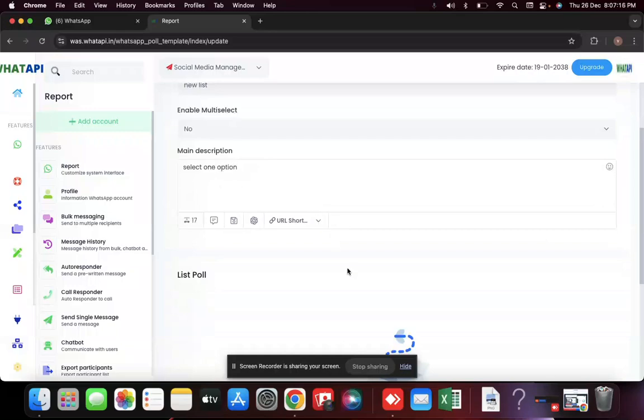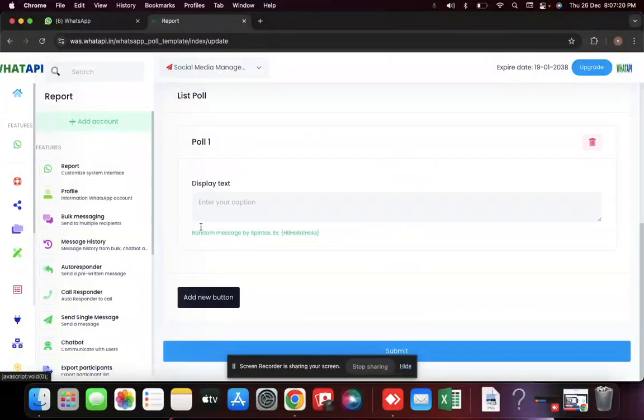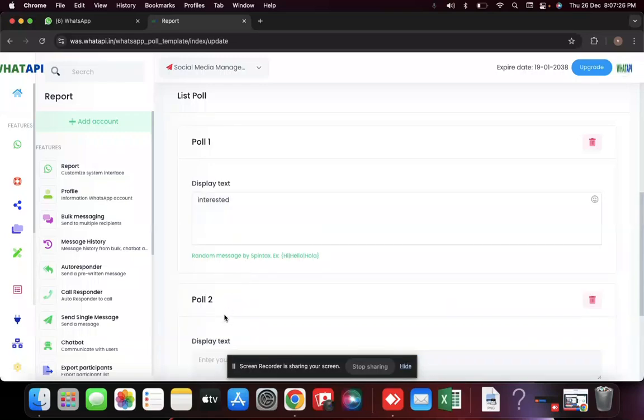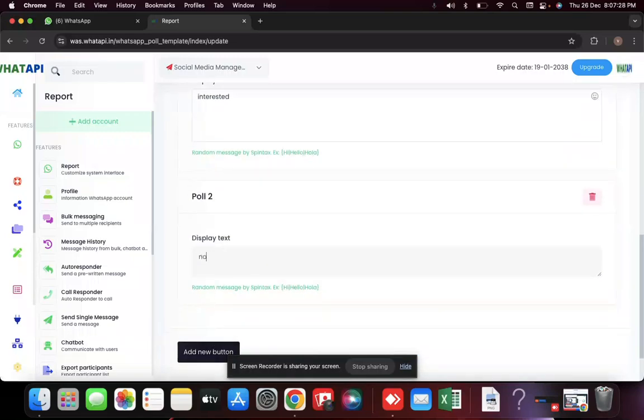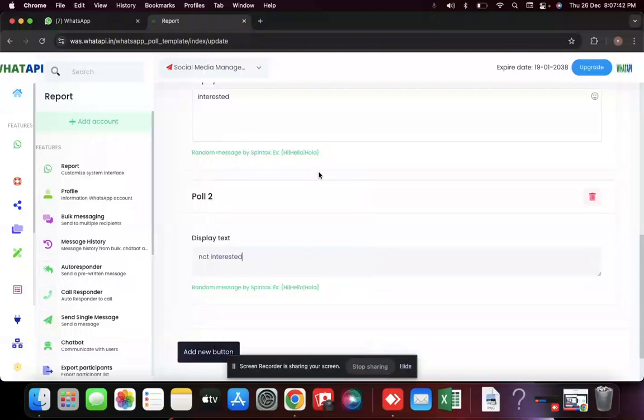Then scroll down. Here, add buttons. Which poll? Interested, add new, not interested, like that. And if someone presses interested, then only you can see how many persons pressed interested and how many pressed not interested. The users cannot see each other's answers, only you can see. So this is the poll message.